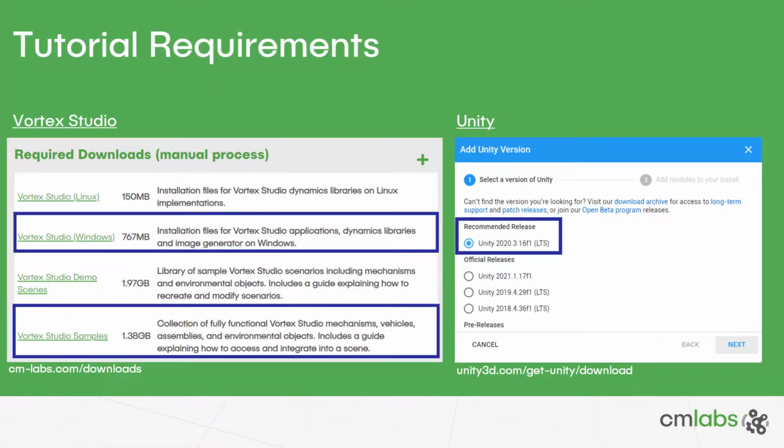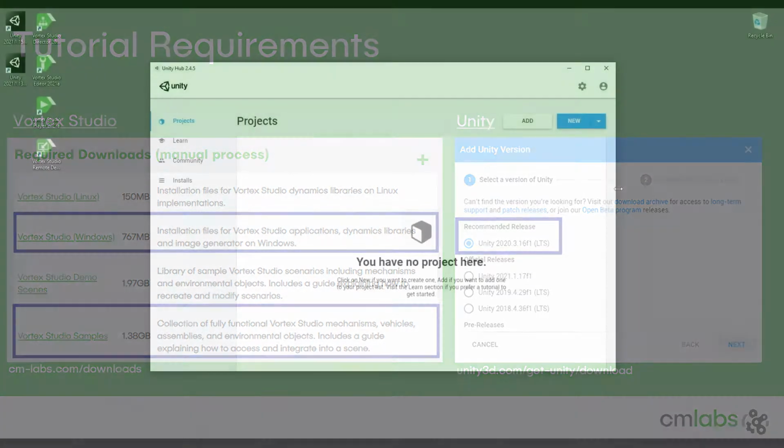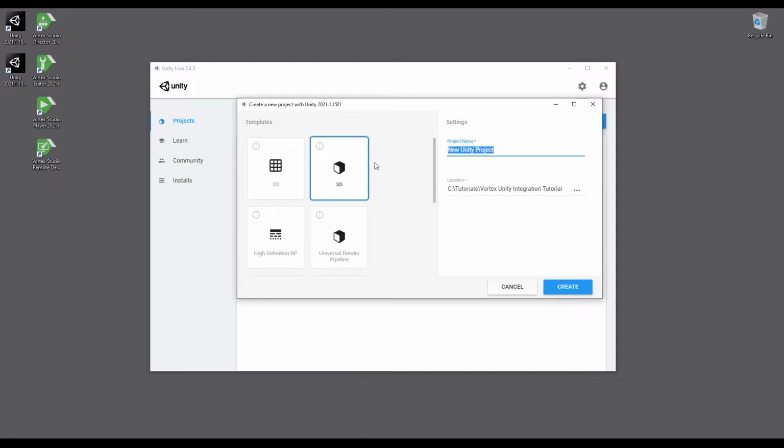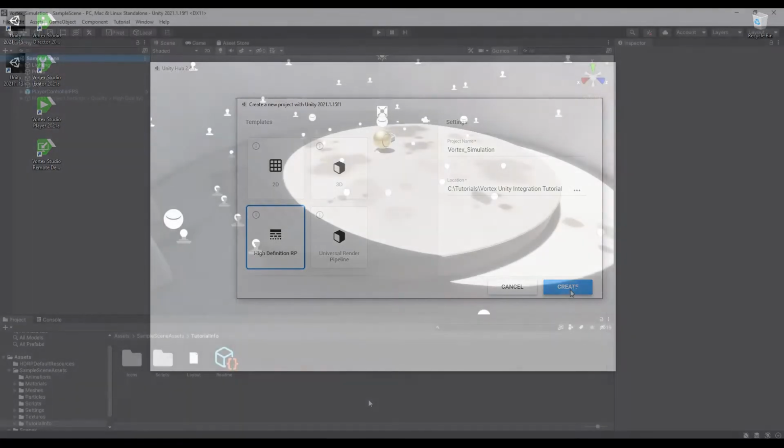In order to complete this tutorial, you need to have Unity 2020.3 or newer installed, Vortex Studio 2021A or newer installed, as well as the optional Vortex Studio samples package installed. The first thing we're going to do is create a new project in Unity. So let's name the project Vortex Simulation, and you can choose a proper location for your project. Also make sure that you select High Definition RP as the template.